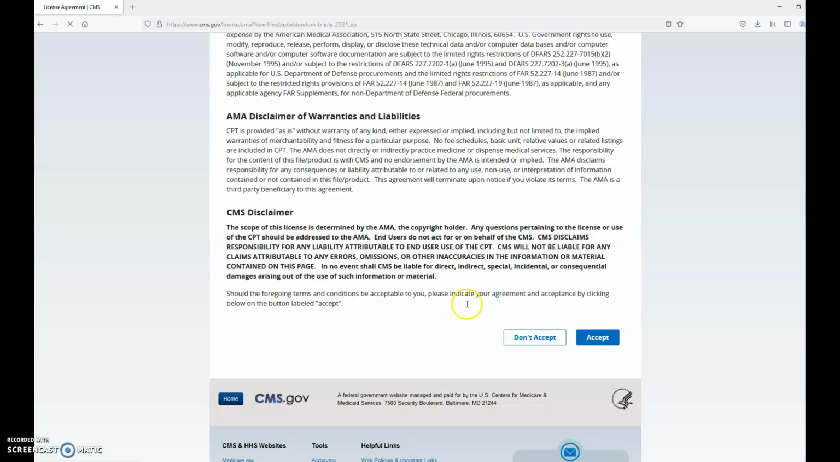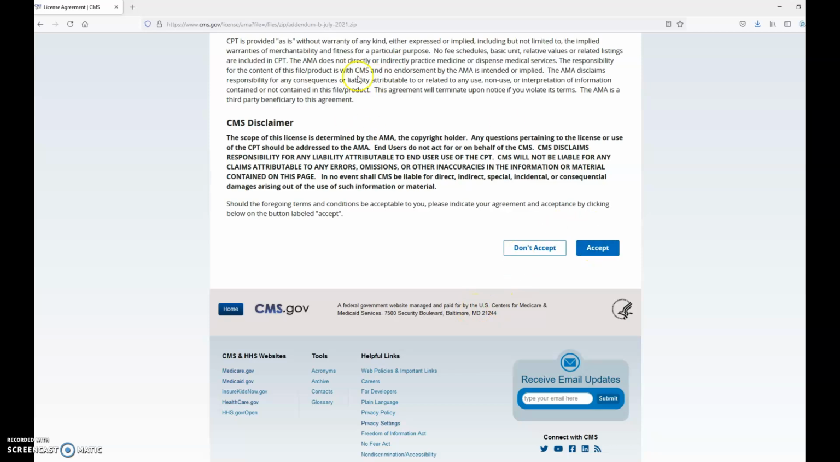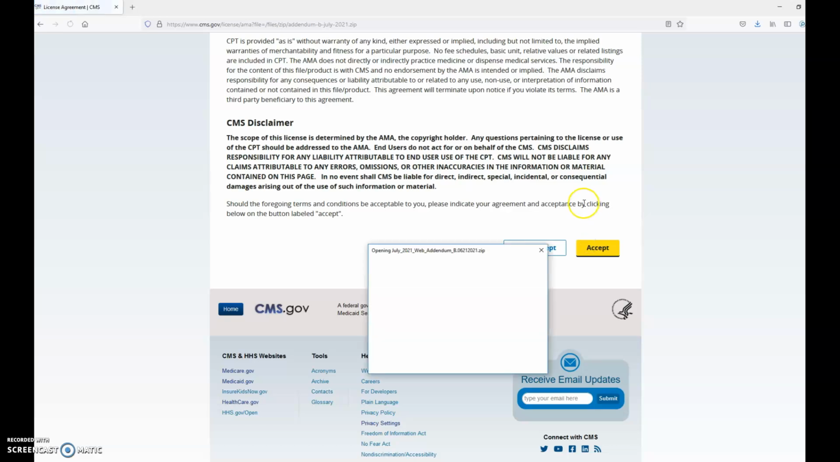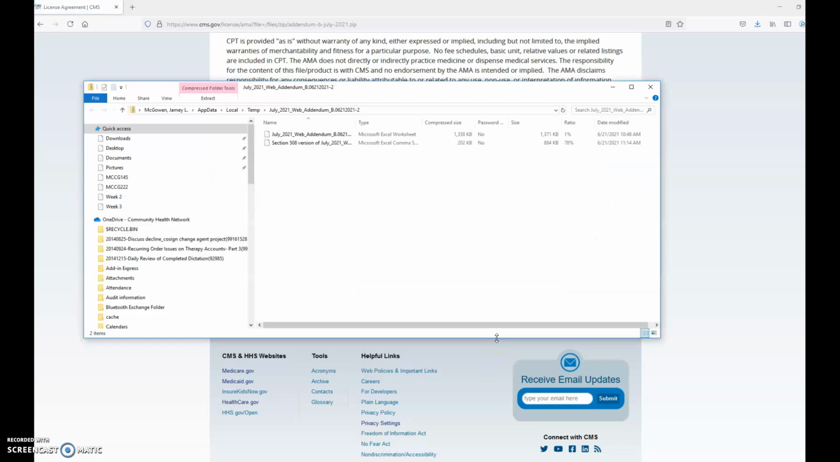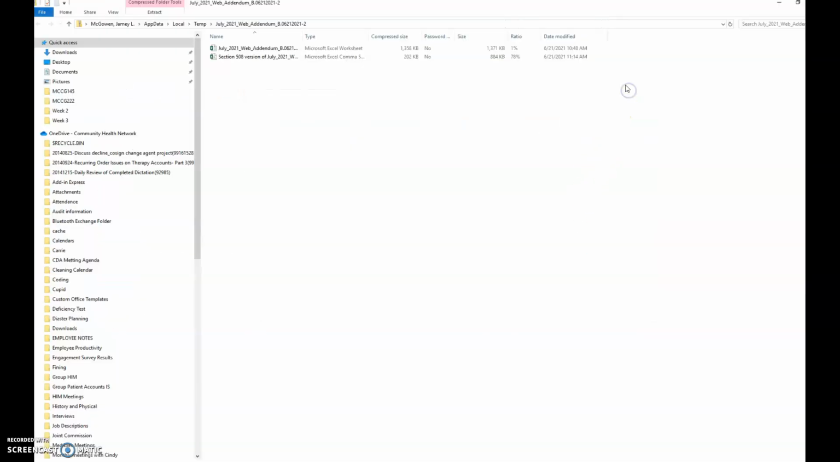Then it's going to ask you to accept the user agreement, so make sure you read through this before hitting accept. Then it's going to open a couple of Excel files. You're going to want to click on the Microsoft Excel worksheet.